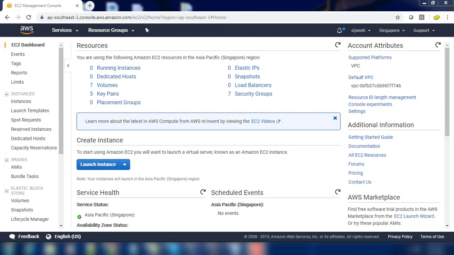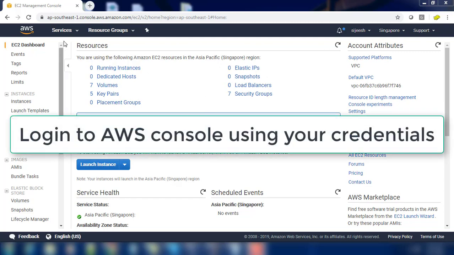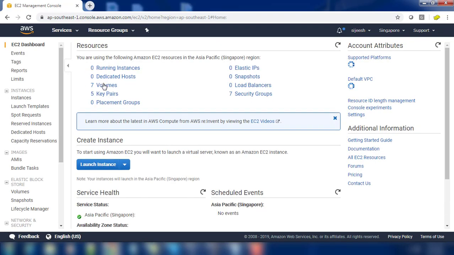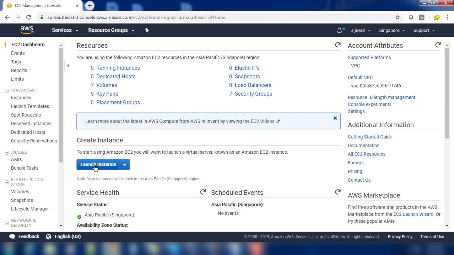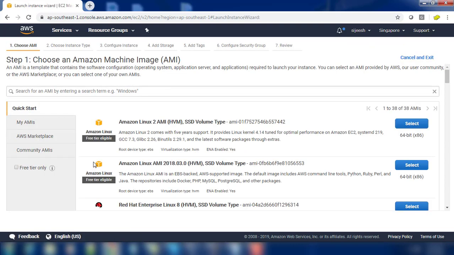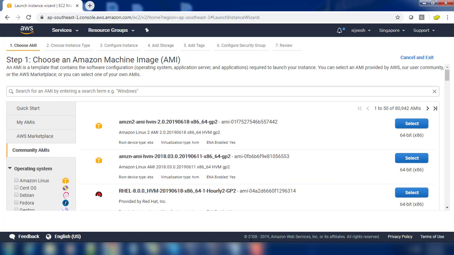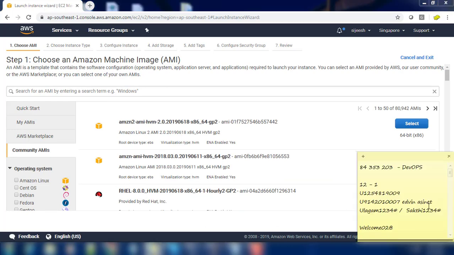In this video I will show you how to deploy a virtual machine in Amazon AWS for installing Cloudera Director. So first step, log into the AWS console using your credentials. Then from the services, choose EC2 and go ahead and hit launch instance. You can choose the community AMI or any AMI option and choose the virtual machine.